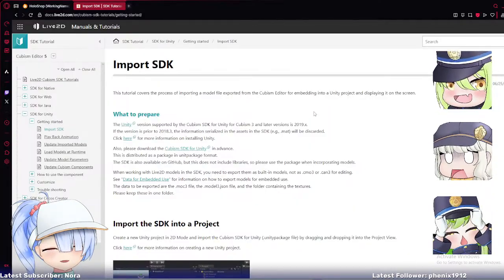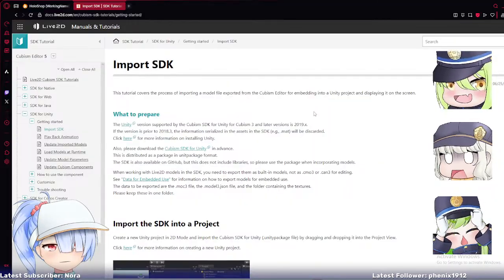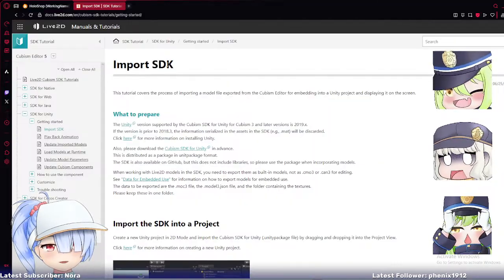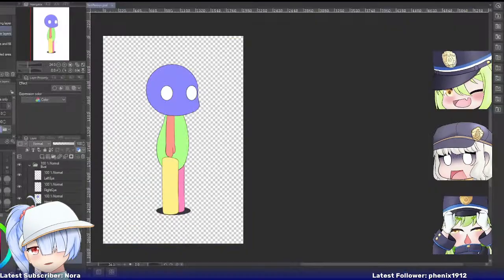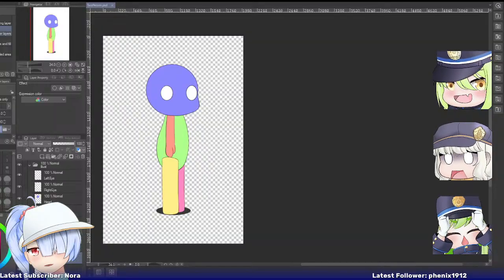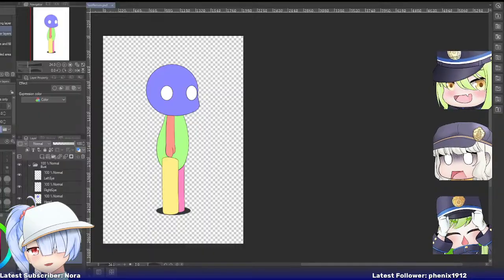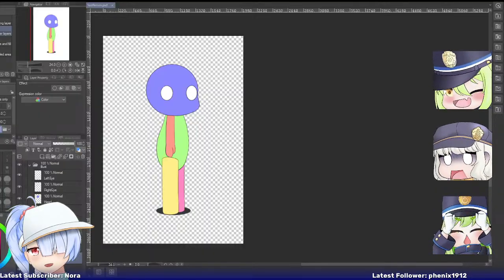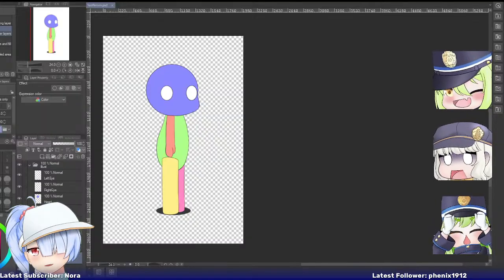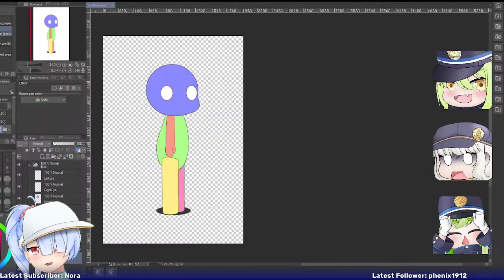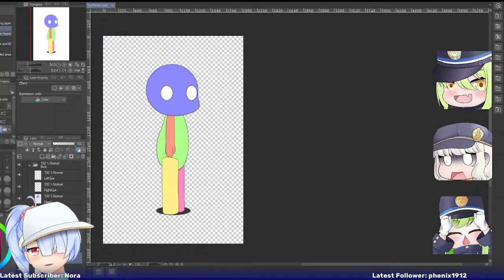Oh, I need a separate package. Give me one. Goes to GitHub. Cubism SDK 4. Oh wait, they have an Unreal Engine one. Huh. That feels super overkill, but okay.